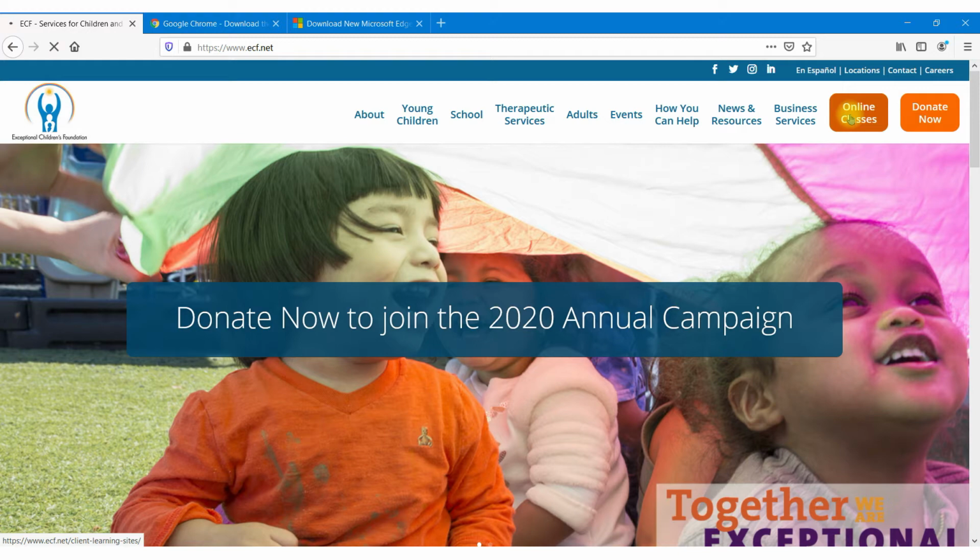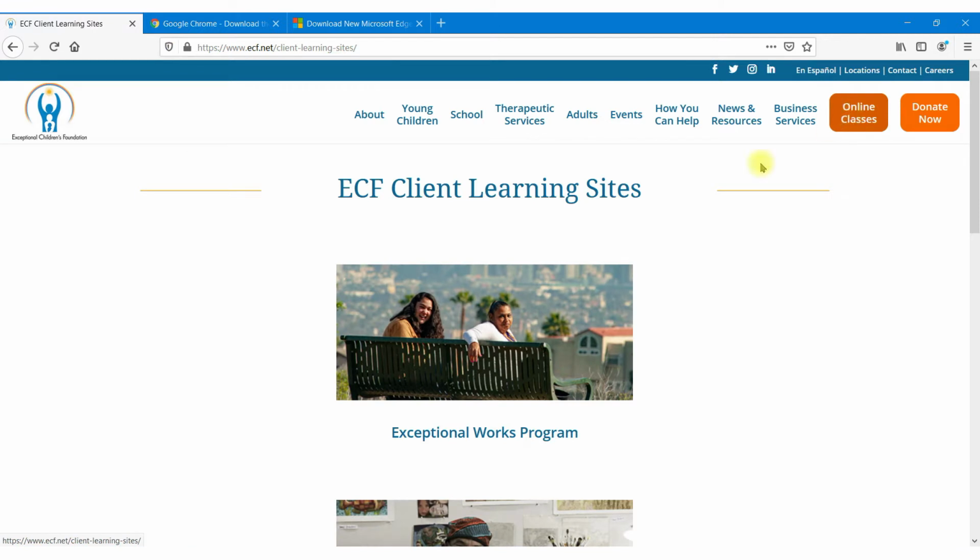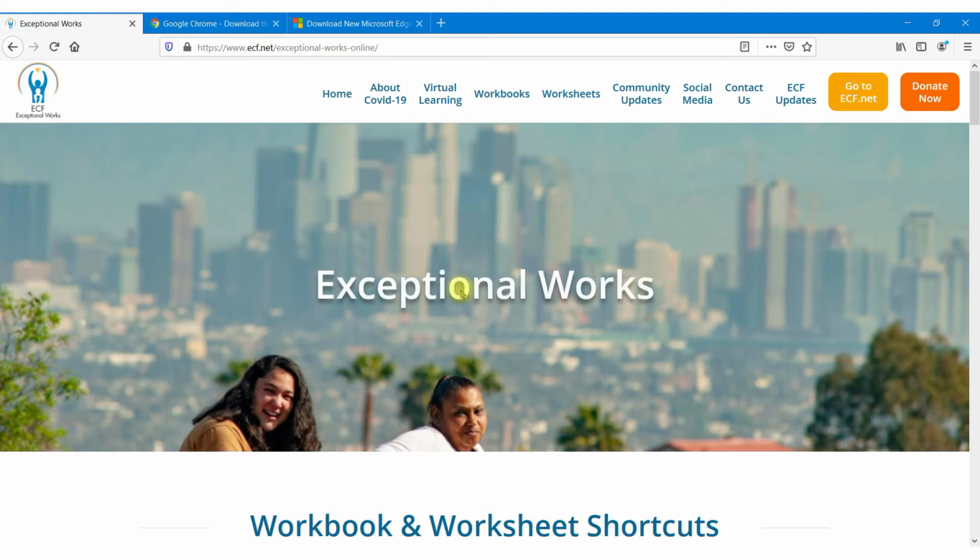It's loading, and we're taken here. It says ECF client learning sites. In order to get to our newly launched Exceptional Works web pages, we click on this image here. Below it says Exceptional Works program. Let's click on the image, and there we are. We're now on the Exceptional Works web page.